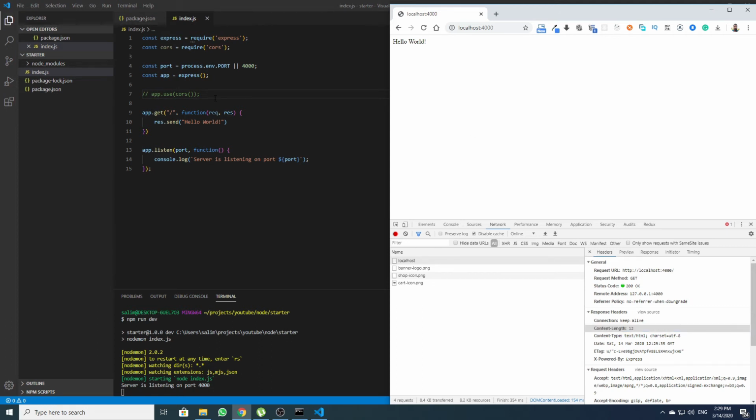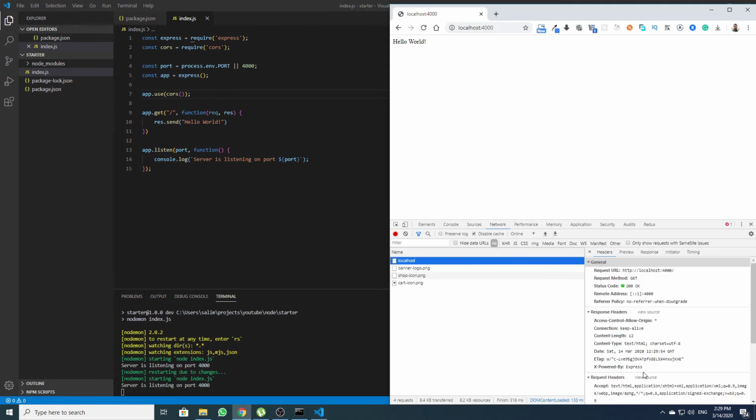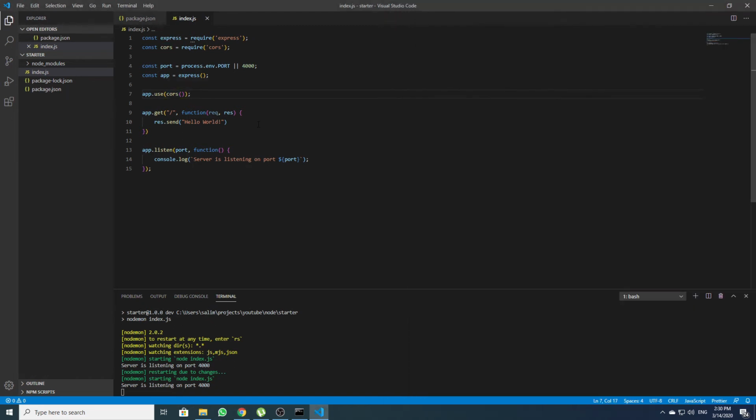Now, if I enable cors and reload the request and type localhost, I can see now I have a new header attribute, which is Access-Control-Allow-Origin: *. The star means all. This is set up by cors by default. Alright, that's it for cors.